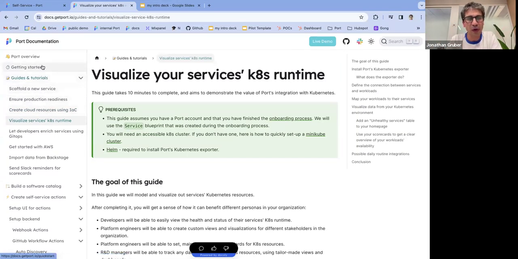Once you follow the self-service onboarding, you can take any of these guides in any order that you want to help you build it. If you want us to go deeper, we're happy to also host it as a call and go further.